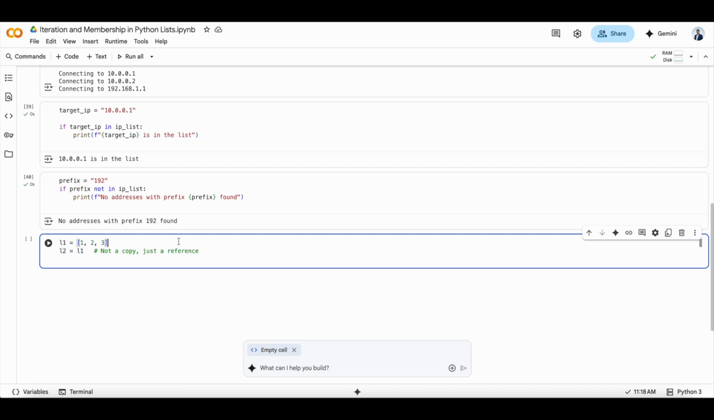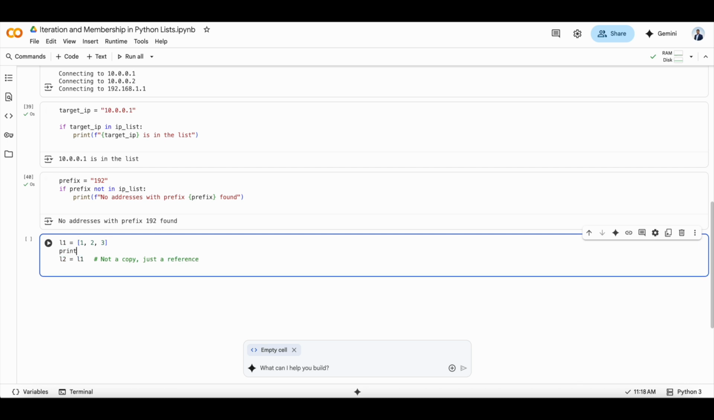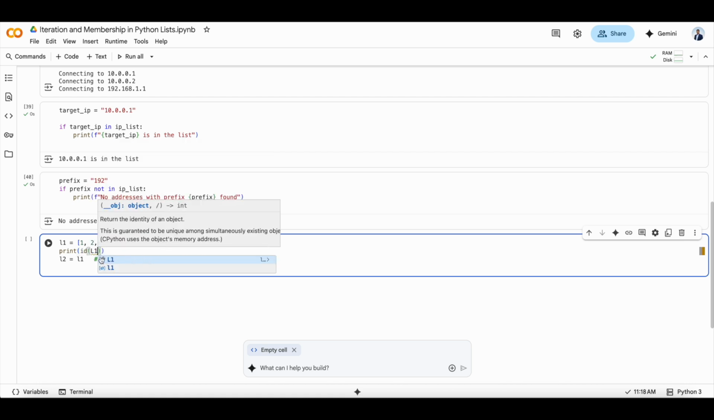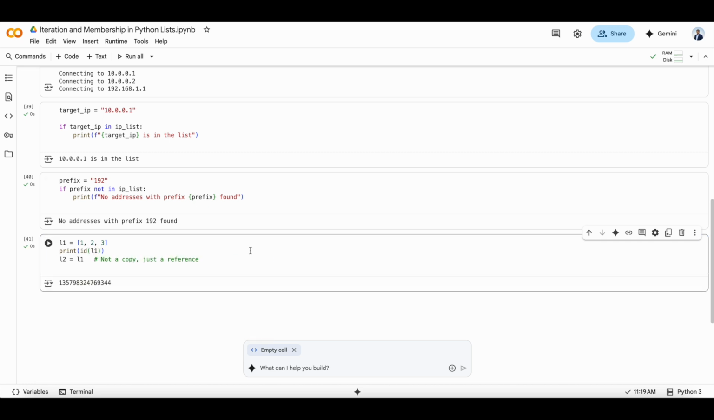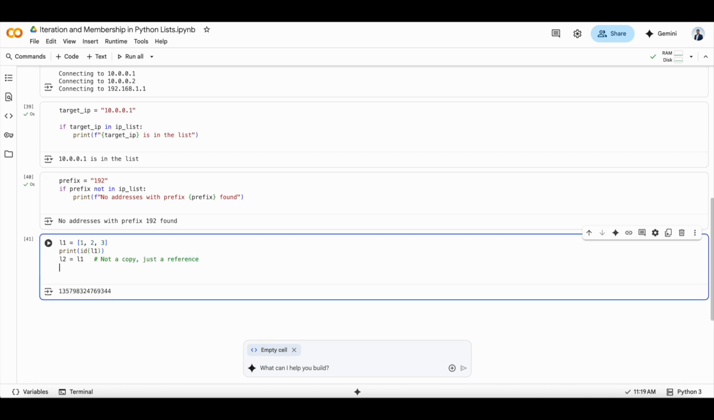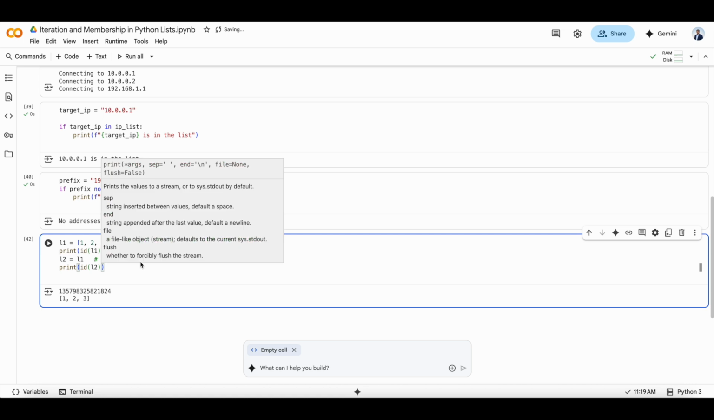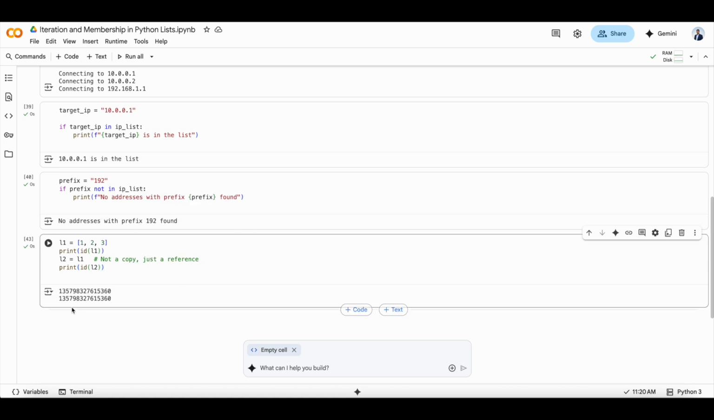So what I will do, I will print the L1 address, the ID of L1. When I print this, it should print the L1 address. Next, I will print the L2 address, so we need to print the ID of L2. Let's see. See, both the addresses are the same. So it is not a copy, just a reference.